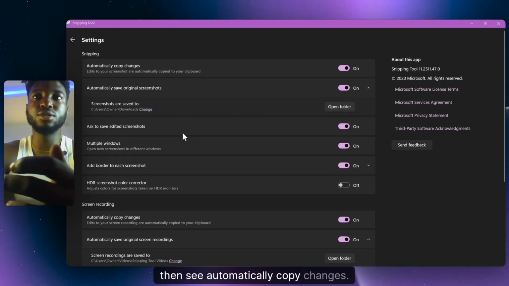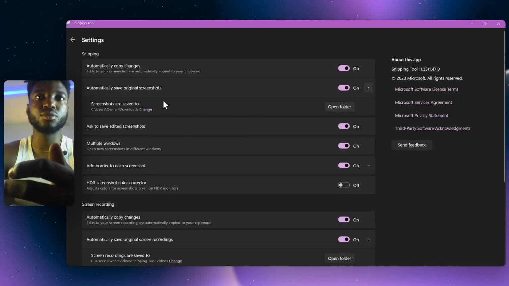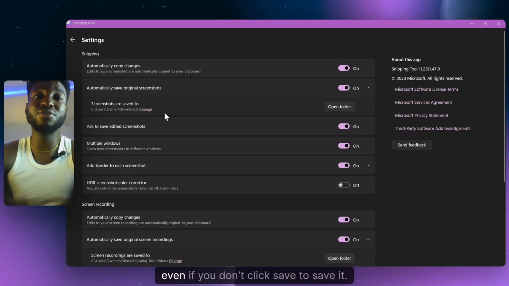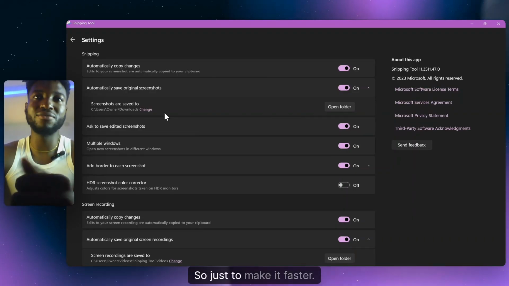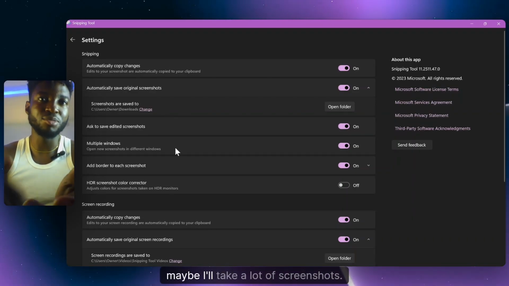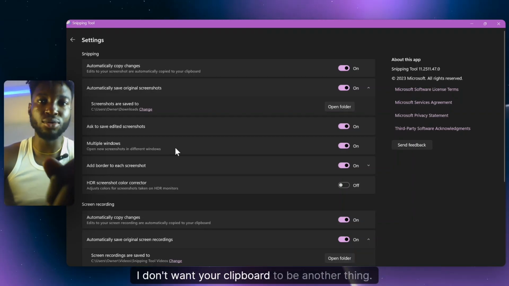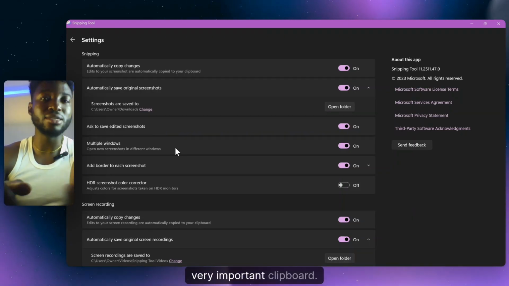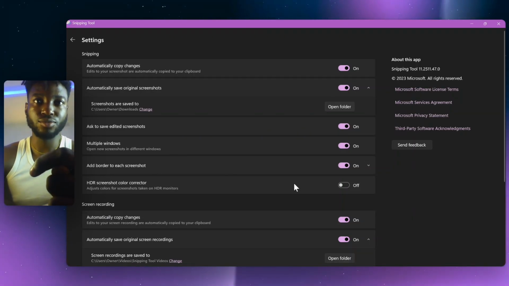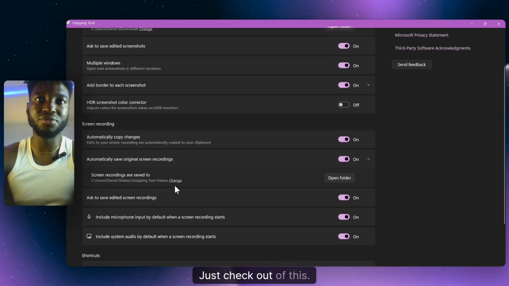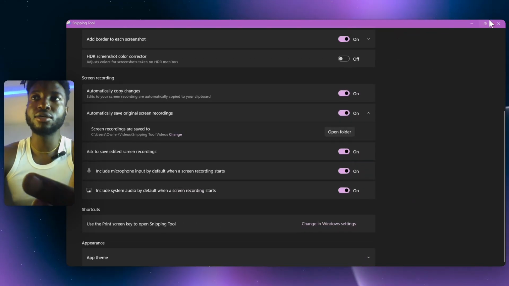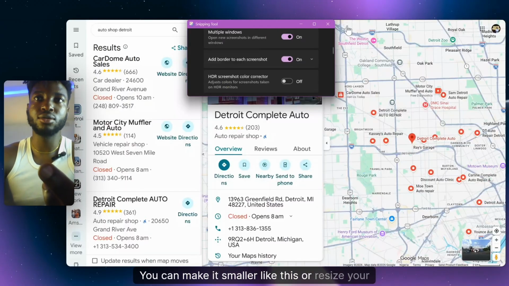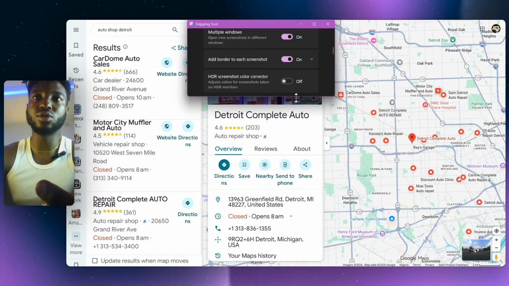Then see automatic copy changes. If you edit a screenshot, even if you don't click save, it saves it, just to make it faster. But if you don't want that, maybe because you take a lot of screenshots, you don't want your clipboard to be filled. Another thing, very very important, is the clipboard. I'll show you very soon. There are multiple windows. Just check all of this. Just make sure it's something like that. You can make it small like this or resize your window.